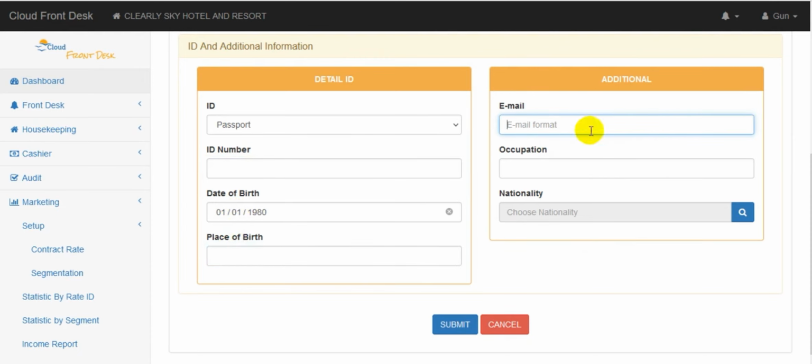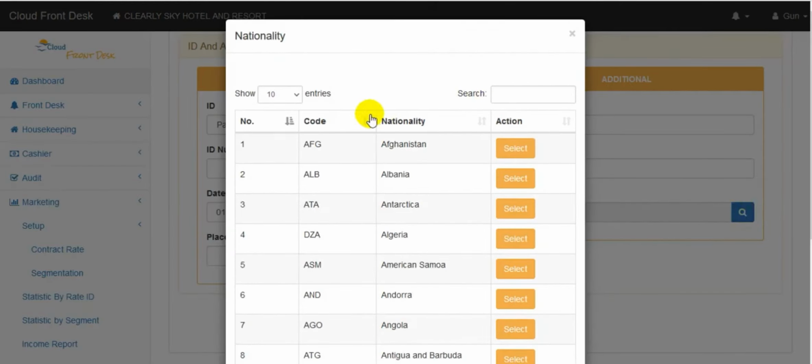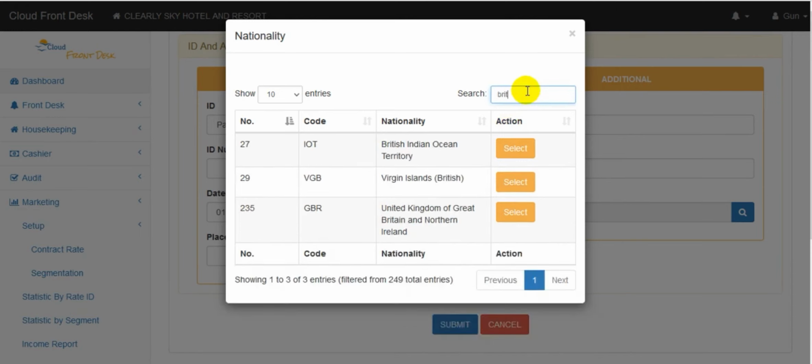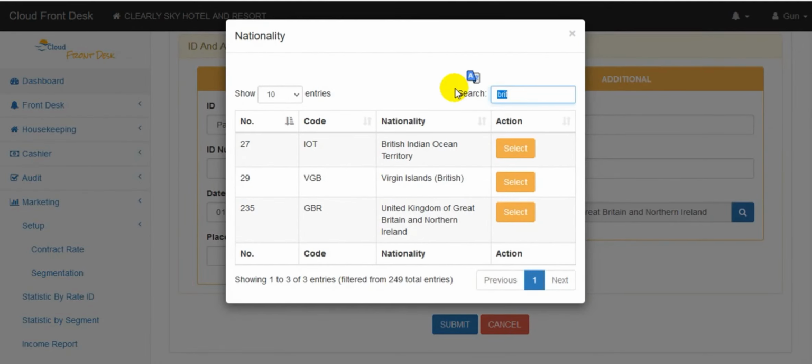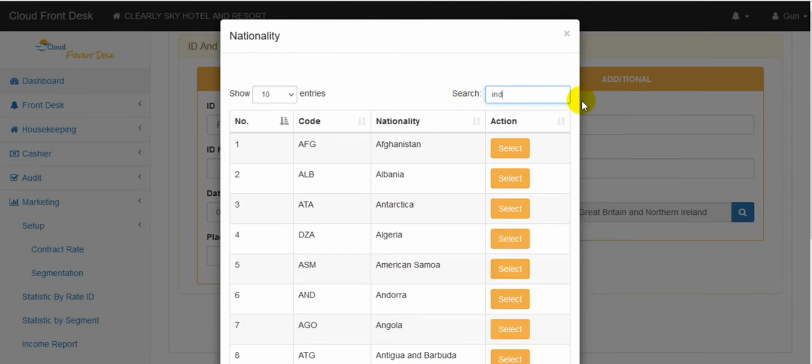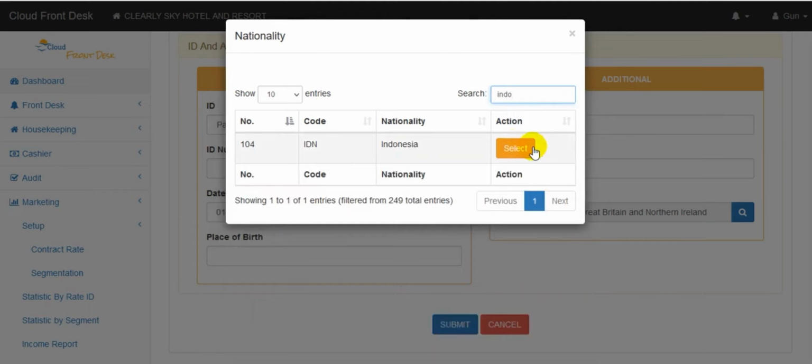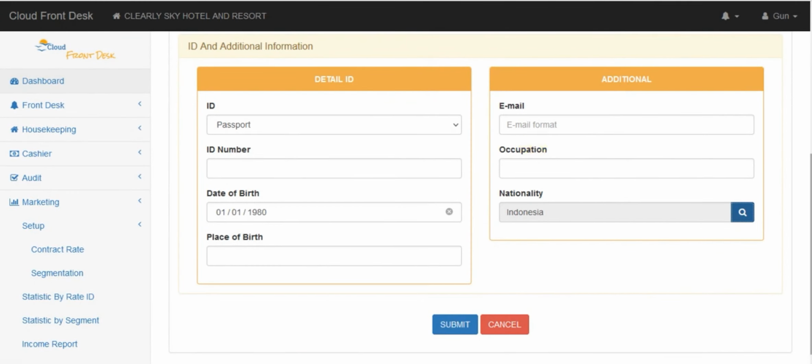We can fill in member data, for example the place of birth, and email, which is the email of the person who made the reservation, and occupation and nationality. Select nationality here. For example, British is one of the choices. This is the standard set of choices available in nationality, Indonesia. If it is completed, you can submit it.